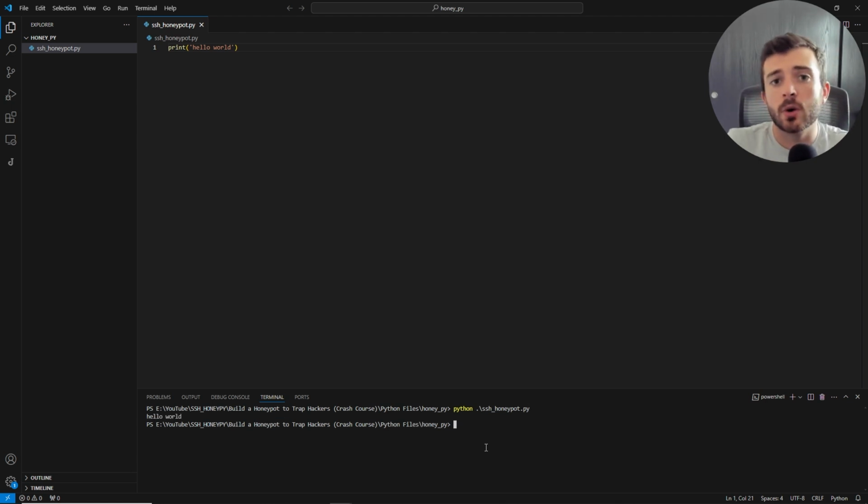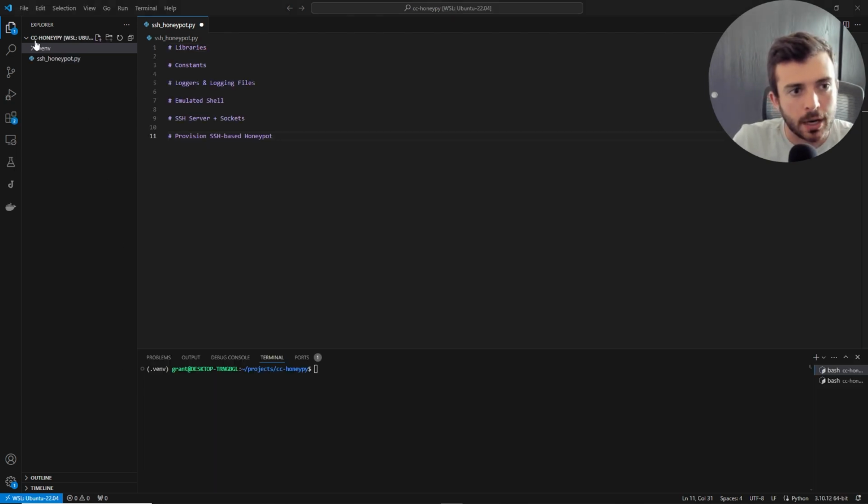Now, if you want to go out and actually have a WSL in your VS Code, I'll leave a link in the description below. For the sake of time and brevity, I'm not going to overview how to do that. Going up into my project folder here, I've created a baseline folder called cc honeypot, and then I have an ssh_honeypot.py file. You're also going to see this .venv.